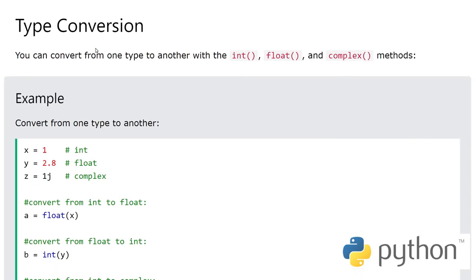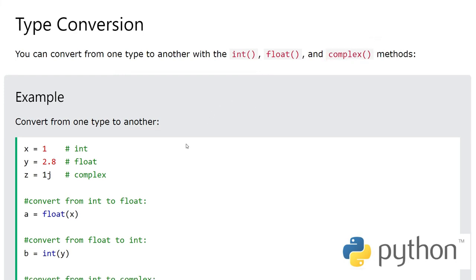Next we have type conversion. We can convert from one type to another with the int, float, and complex methods. Whatever input we give to the int method will be stored as int, the float method will store information as float, and complex will store as complex numbers.